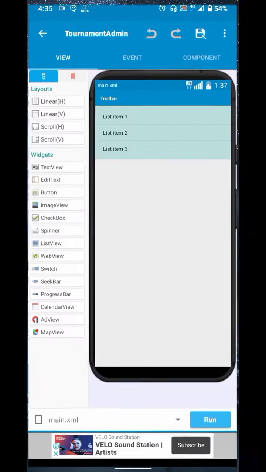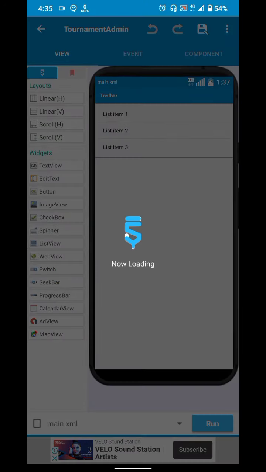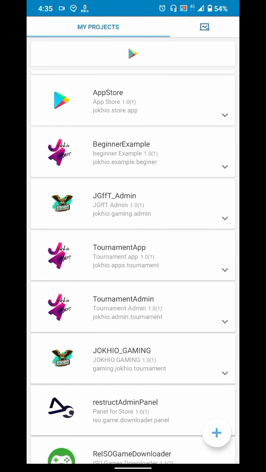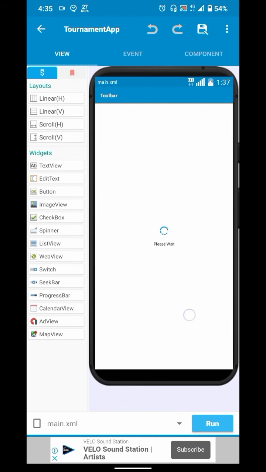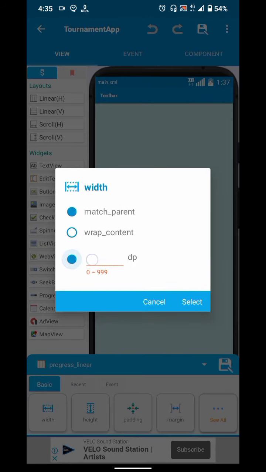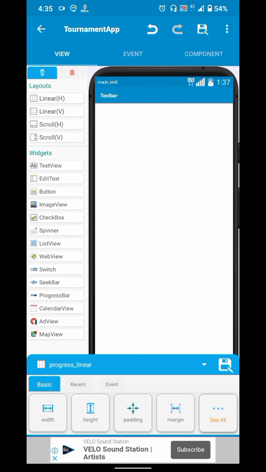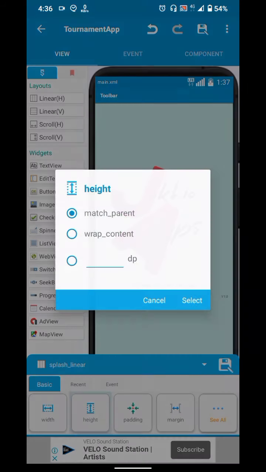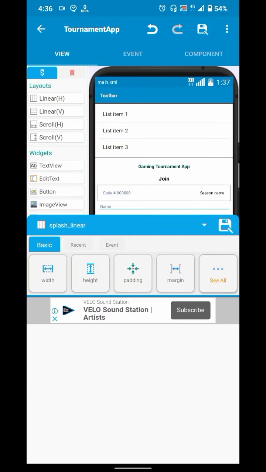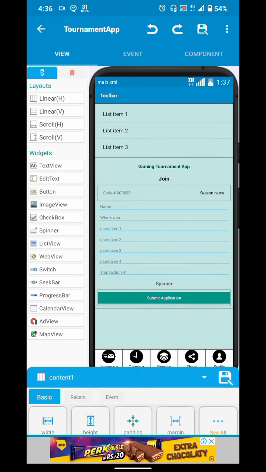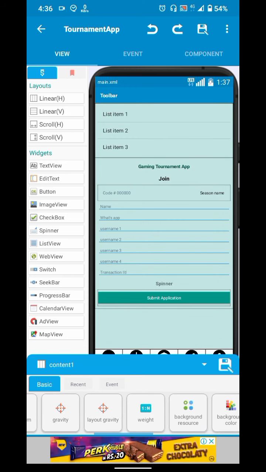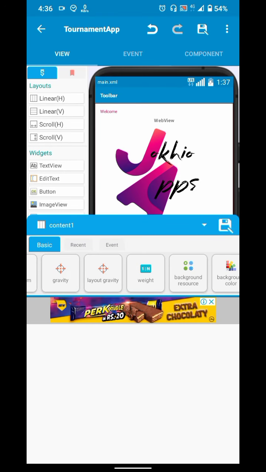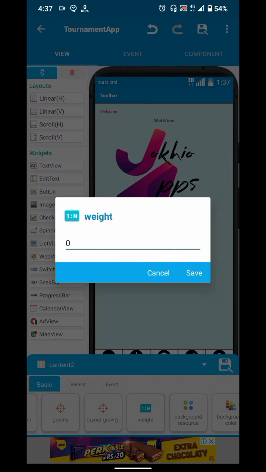So now I have to fix the main app. Don't fix, I have to add one more feature in the main app. So here, width 0, height 0, height 0, weight to 1, another linear, weight 1.